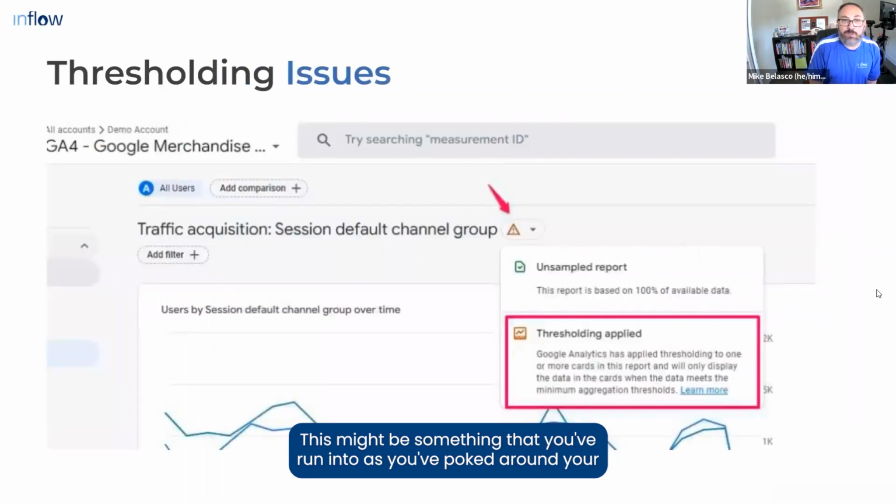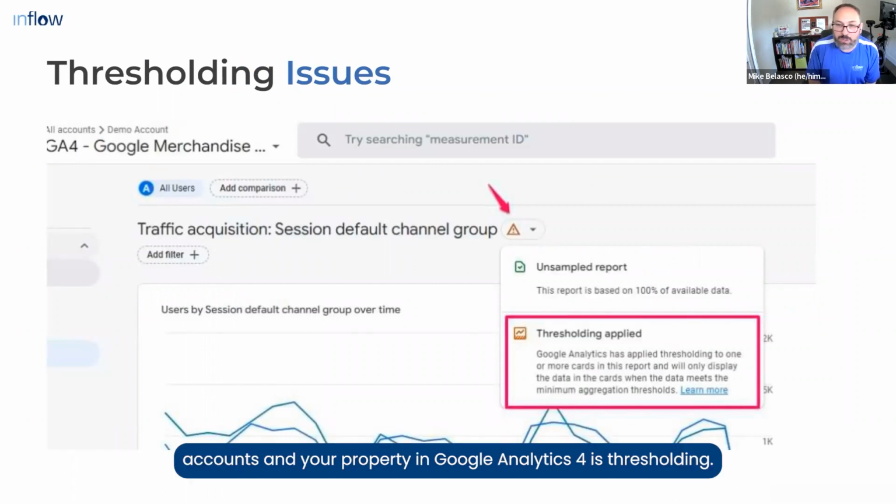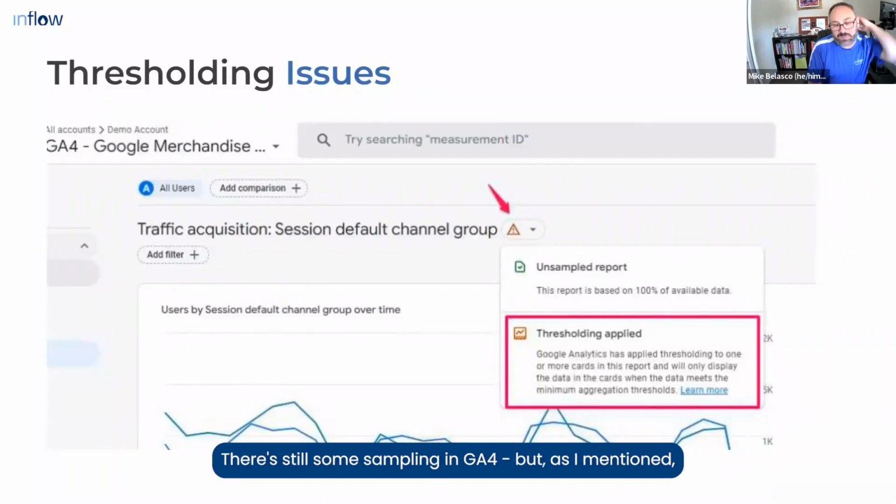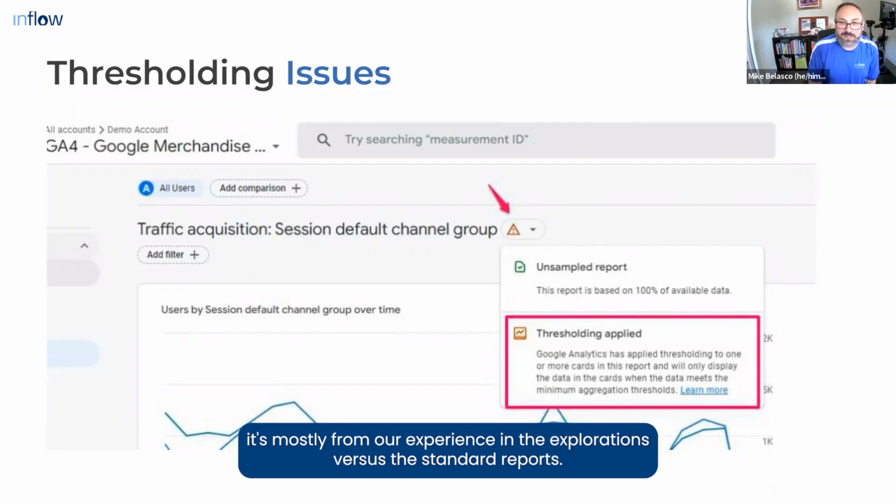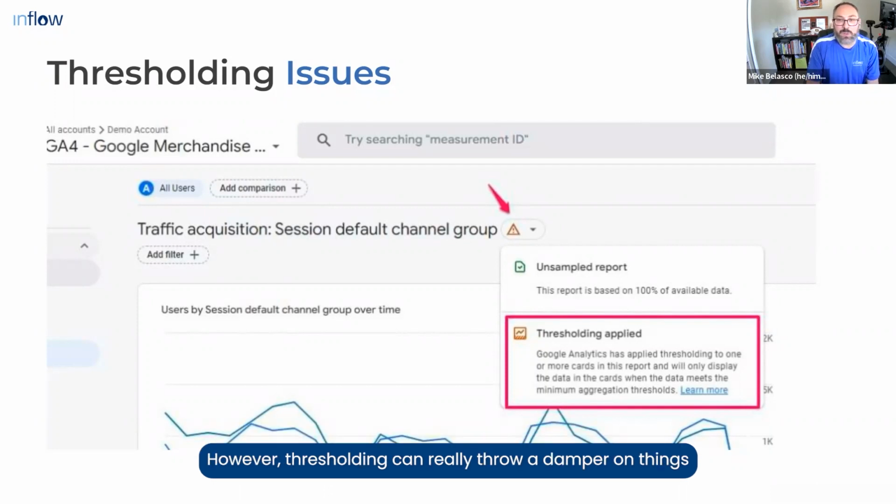This might be something that you've run into as you've poked around your accounts and your properties in Google Analytics 4: thresholding. So I guess you could call thresholding the new sampling. If sampling was ever a problem for you in Universal Analytics, there's still some sampling in GA4, but as I mentioned, it's mostly from our experience in the explorations versus these standard reports. However, thresholding can really throw a damper on things, where it's withholding essentially some of your data.